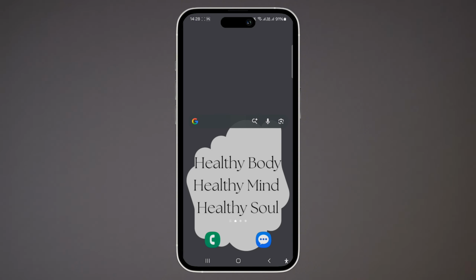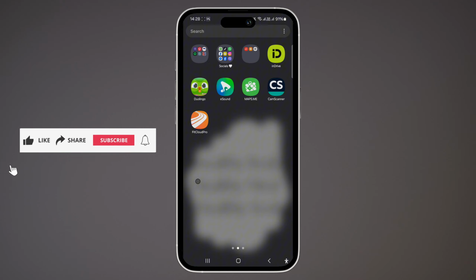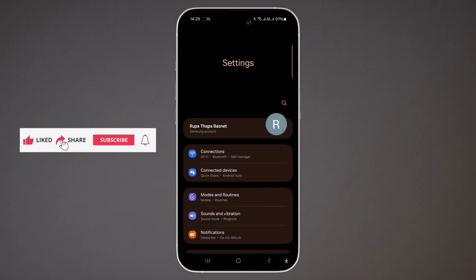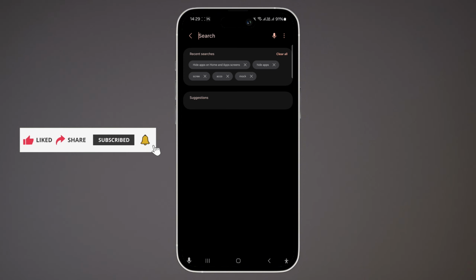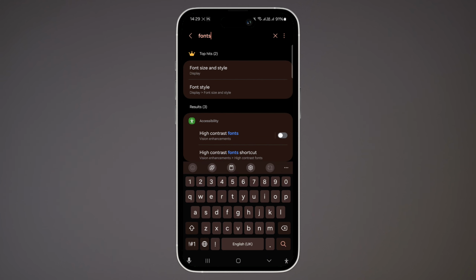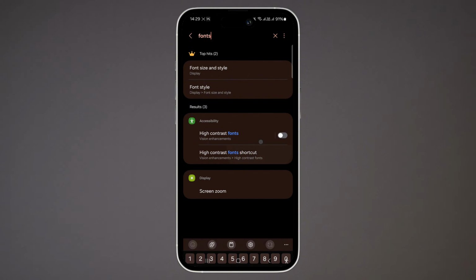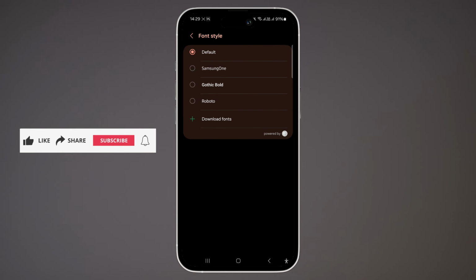So follow the steps. First, if you're using the Roblox application, completely close it from your background and then open your phone settings. From the settings bar, you need to go ahead and tap on the search bar in the top. Now search for fonts. You should see the option like font style or font size and style. Go to font style. Now tap on font style, which is now set as default.